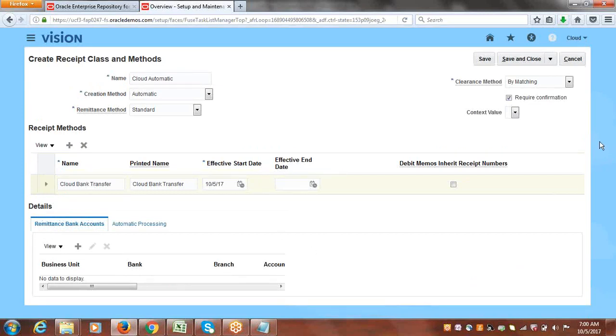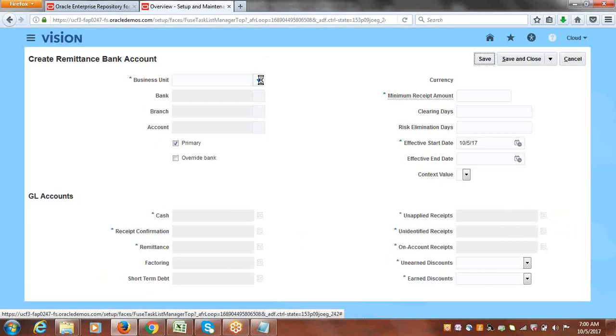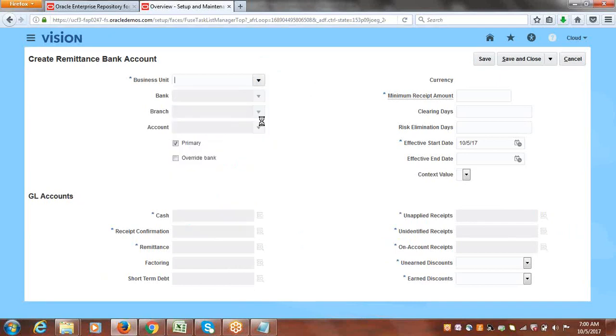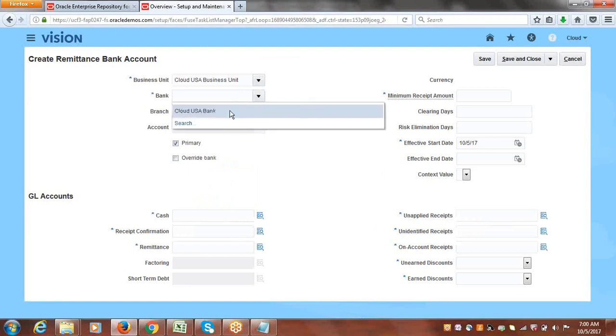So just go to remittance bank account, just add bank account details by specification of which bank account we will be taking the payments into. So for this receipt class method, you want to use in which bank business unit: Cloud USA business unit, and your bank is Cloud USA bank, and select account.